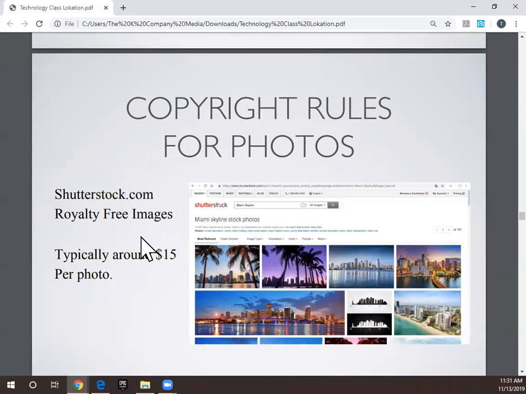You can copy pictures from government websites like your local municipalities, because that is public property. So you can go to the City of Pompano, for example. Those are fine, you can use those. Don't go to Chambers of Commerce, because those are private organizations. But if you go to a government website, you can use those pictures.